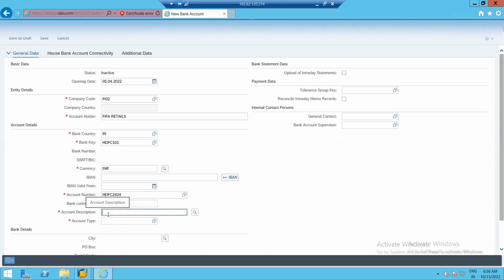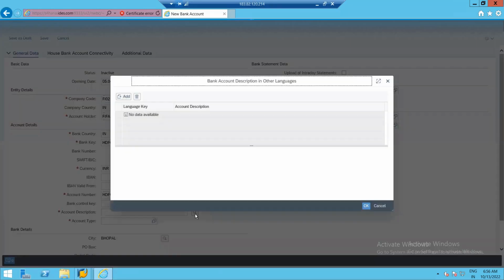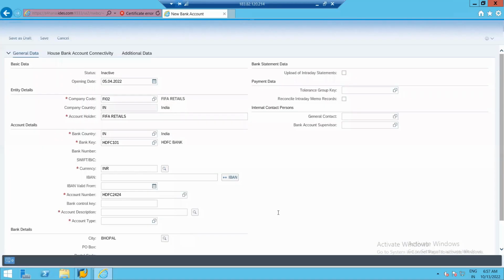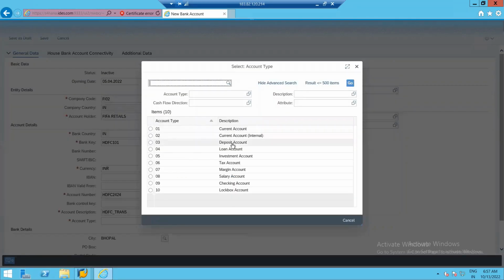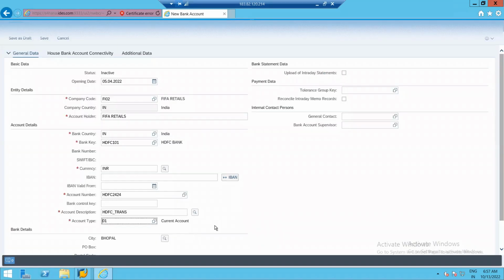Account description would be say HDFC underscore transaction. You can give any name, okay? Account type: current account, deposit account, loan account, saving account. So I am giving current account.